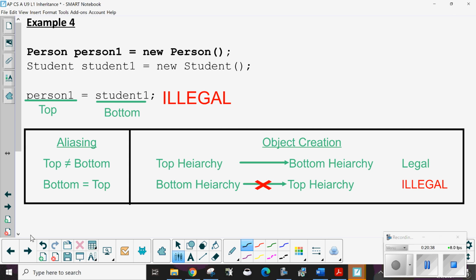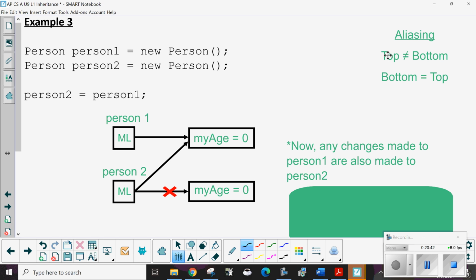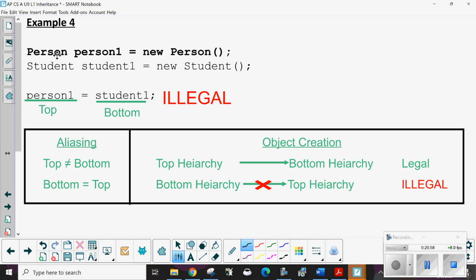Now, and before I forget, back here too, aliasing: the top of the hierarchy cannot equal the bottom. The bottom can equal the top. Okay? So if I've got person 1 is a new person, student 1 is a new student, person 1 is a top. I can't make person 1 point to student 1. Student 1 has more stuff in it, so I can't go that way. A top can't be set to the value of a bottom. Top hierarchy, bottom hierarchy. That's how creation goes. Bottom hierarchy cannot go this way. Right?